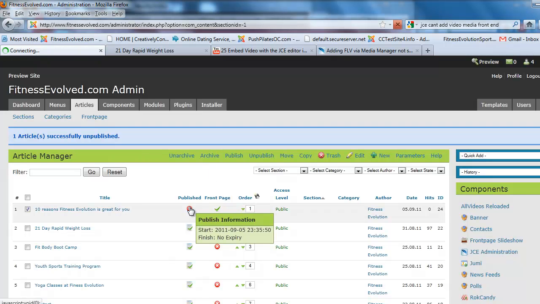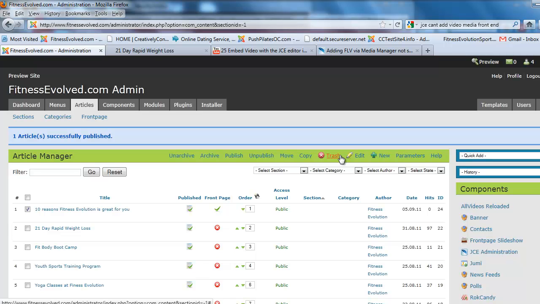If you don't want the article anymore, go ahead, select it there, check it there, and click trash. When you trash an article, you can get it back. Just call me, and there's a trash bin where you can retrieve your article. Say you clicked on it mistakenly and trashed it.